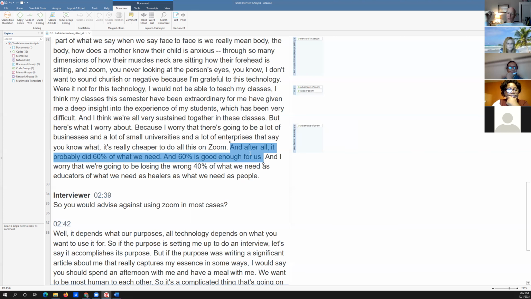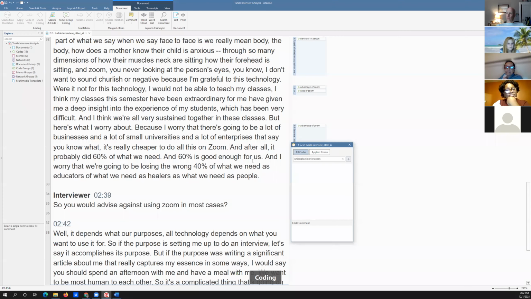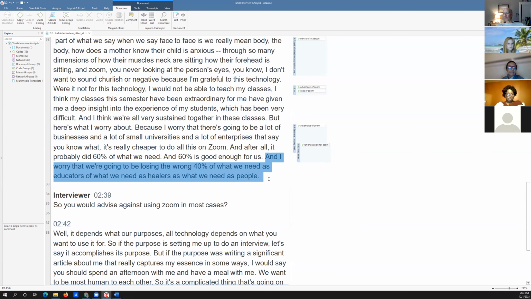So actually, we can also look at this. Let's call this a rationalization, just to make it difficult for Zoom. Or you call it reason for Zoom. And I worry that we're going to be losing the wrong 40% of what we need as educators and what we need as healers, as people. So we'll call this concern of Zoom.